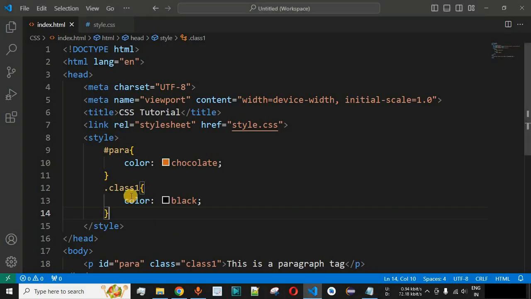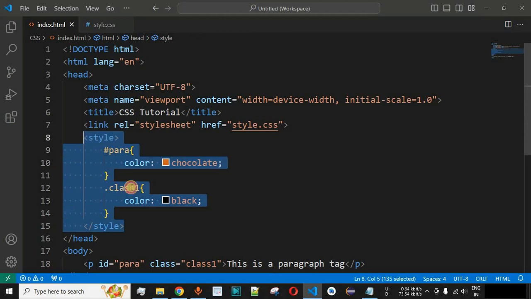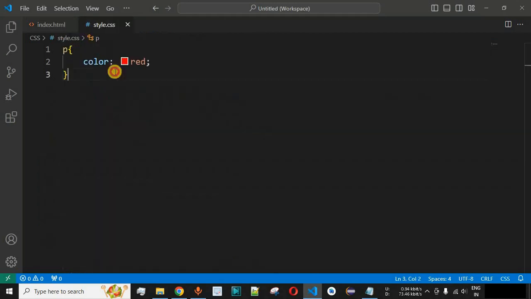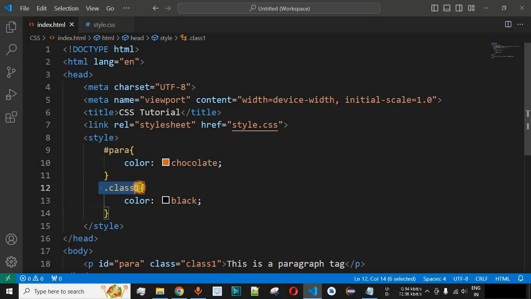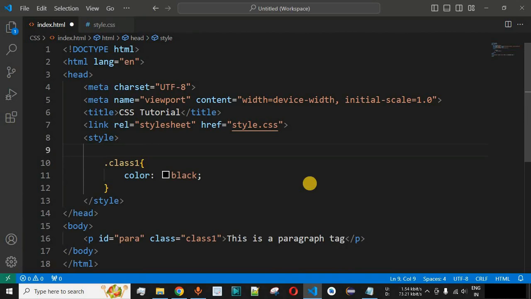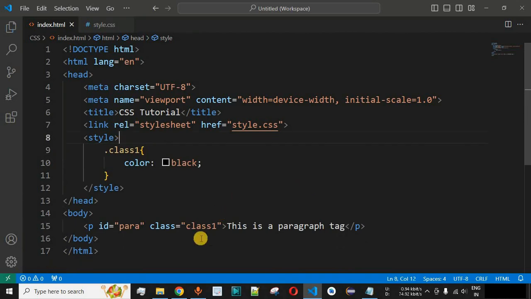Now guys, apart from this, the internal styling that we provide inside the head section will be given more priority compared to the external styling when we provide the CSS selectors over here. But guys, let us check one more scenario in this case. Let us say we provide the class CSS selector inside the internal styling, and let us remove the ID selector from here. Let me just save this file now and try reloading this page once again on the browser.